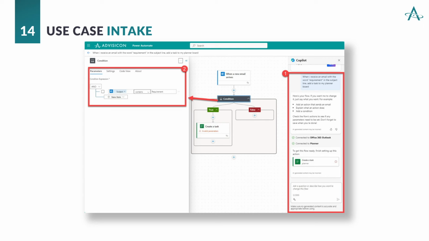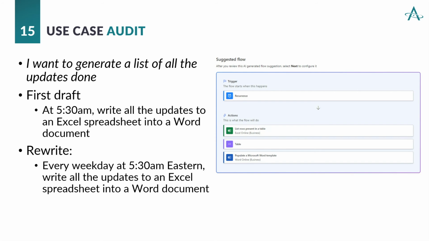We've defined how we're going to work. When an email comes in with requirement in the subject line, then I want these actions to happen. How streamlined, how efficient, accurate, and think of the potential time savings as well as monetary savings.